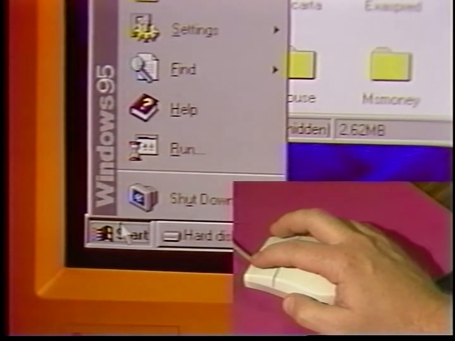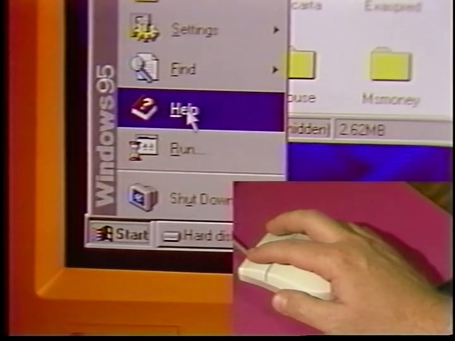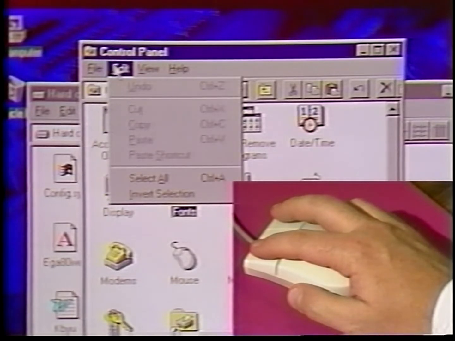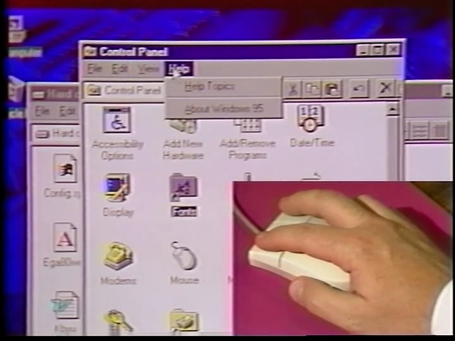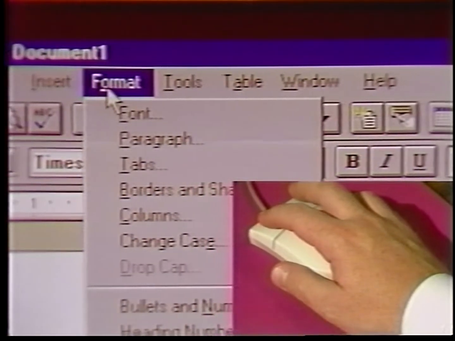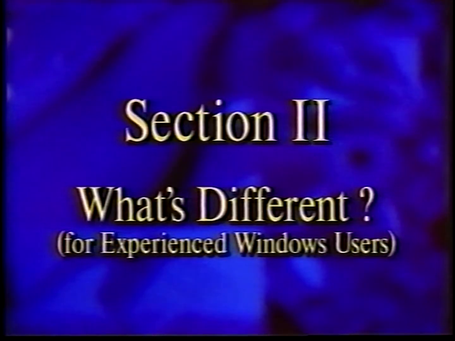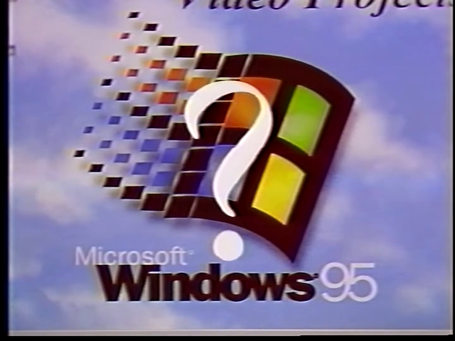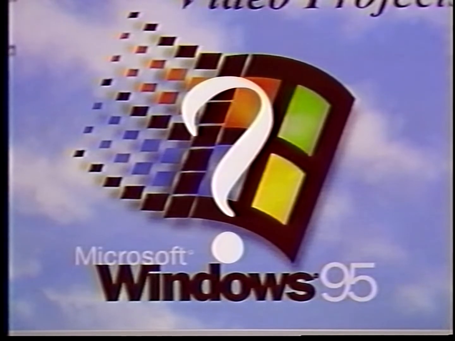This menu is called the Start menu, for obvious reasons, and it's the one you'll probably use the most. Menus can also be found in most windows, such as this Control Panel window and this window for Microsoft Word. Section 2. What's different? Probably the first question you asked yourself when you heard about the Windows 95 update was, how much will I have to relearn? In this quick overview, we'll explain what the major differences are and give you tips on what to look for.